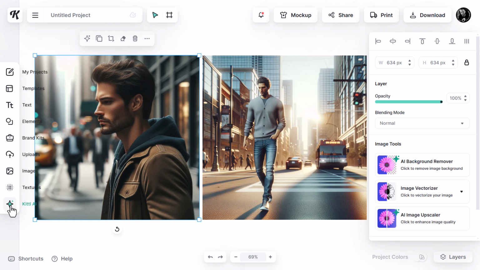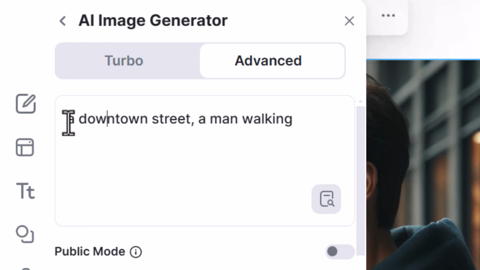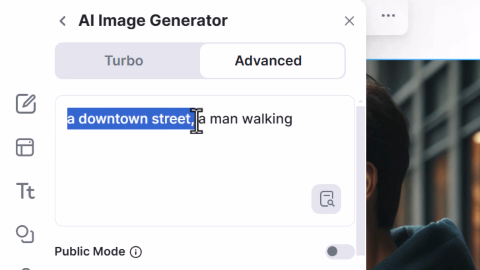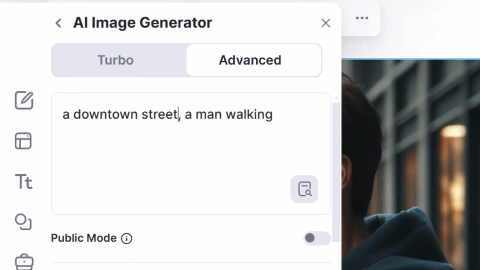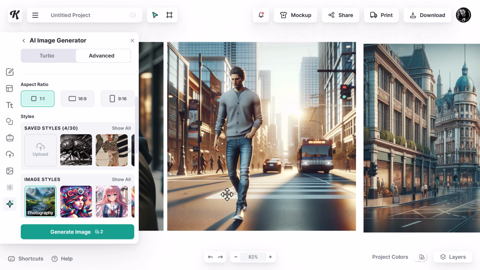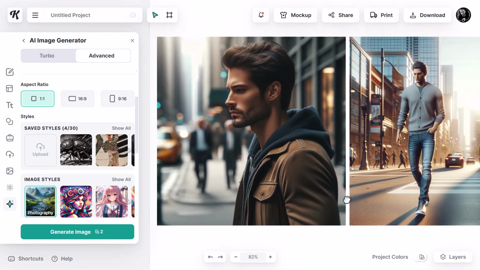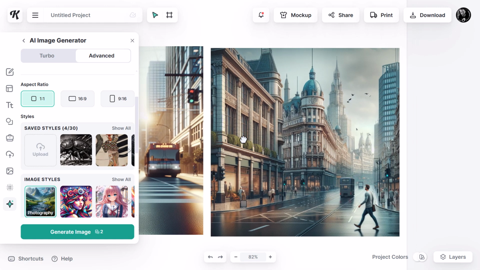But if I come back to my Kittl AI and change this to, I have a downtown street, a man walking. I've essentially changed the order so that the downtown street is prioritized over the man walking, making this the main subject. So by changing the order of my prompt, I can change the priorities of the image. Let's hit generate. And this is what we get, a downtown street that just happens to have a man walking in it, as opposed to a man walking full body shot in a downtown street, or a close-up portrait of a man walking downtown street. Changing the order means changing the priority, which is another powerful way to take control of the layout of your images.